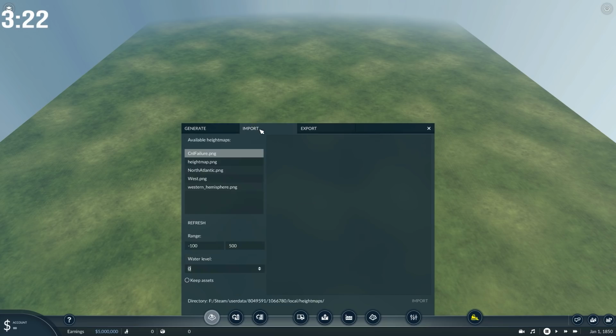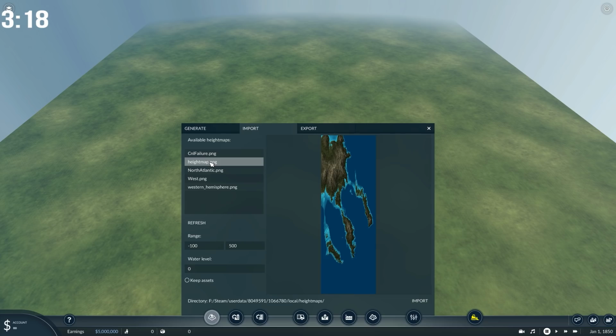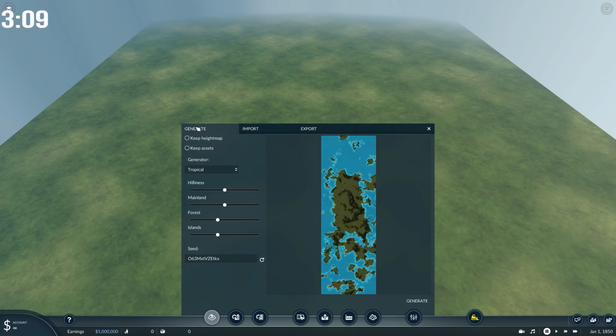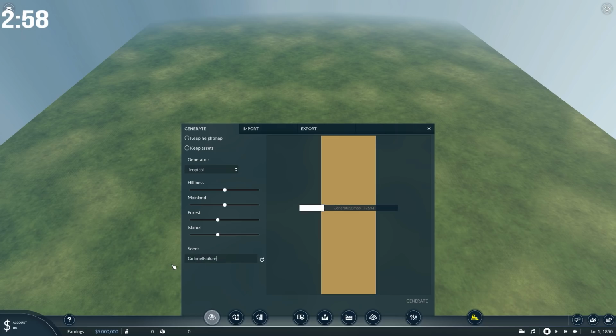If you prefer, you can import a height map that you've already created. For example, here's one that might look a little familiar. It's stretched on the screen here because this is a square height map, but it will still render, it might just look a little funky. Since this is my first series of the game, however, I'm going to use a generated map. I'm going to use my own name as a seed. And let's see what we come up with.